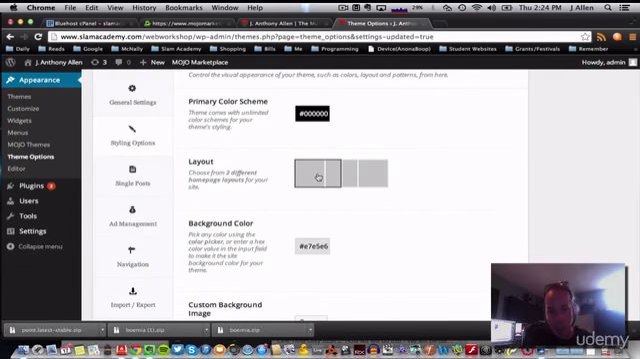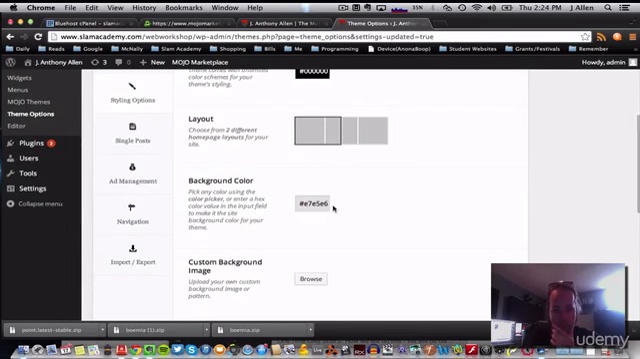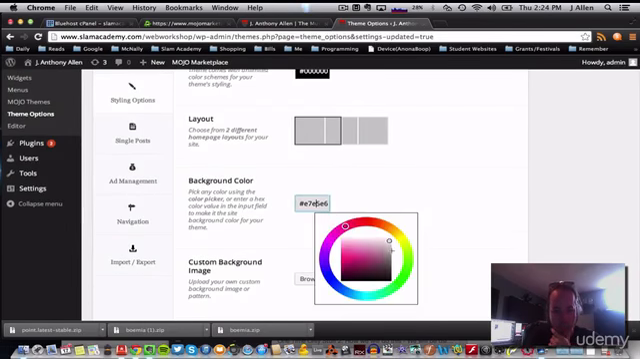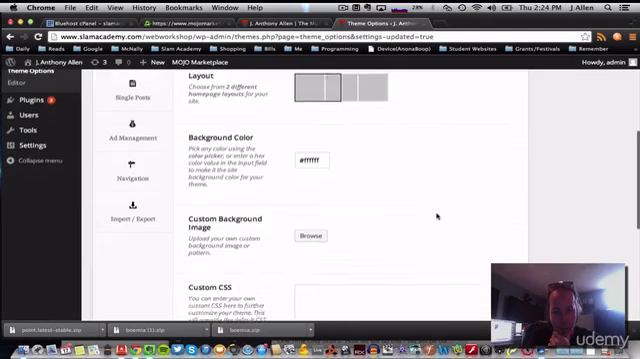Layout, so the layout, I have two options for this. It says you can have the big rectangle on the left or the big rectangle on the right. I'm going to stick with on the left. Background color, let's say I can change this to like a gray. I'm going to change it to a totally white theme.